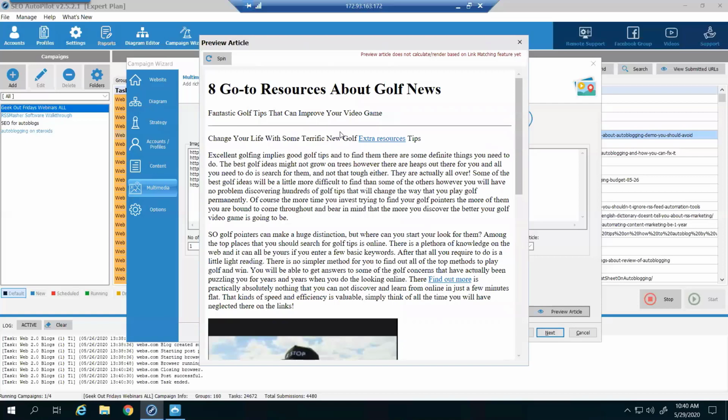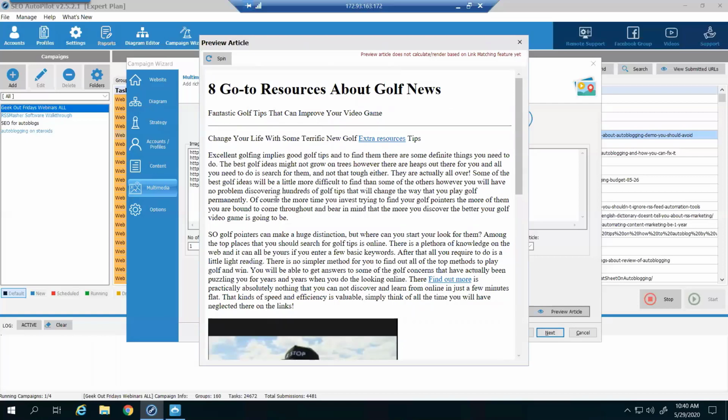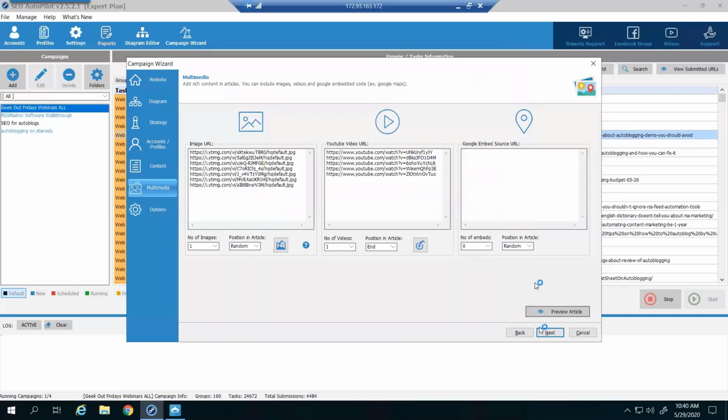and it's going to add in whenever it creates, it's going to actually render the link matching feature. So the links that we have in here for the keywords won't be hooked up until we actually start it. So now I'm going to hit next.